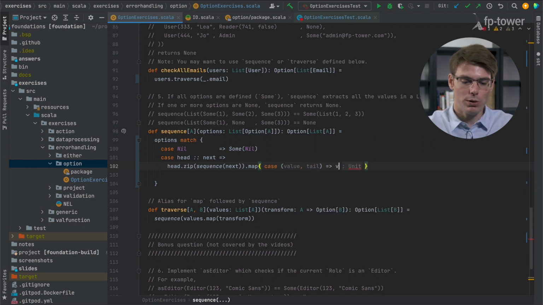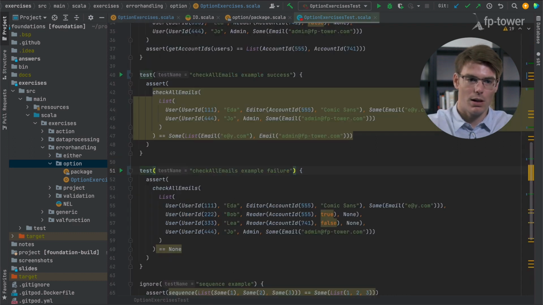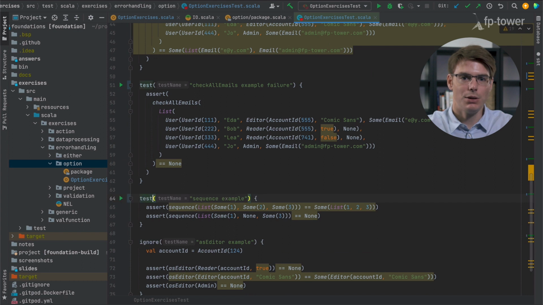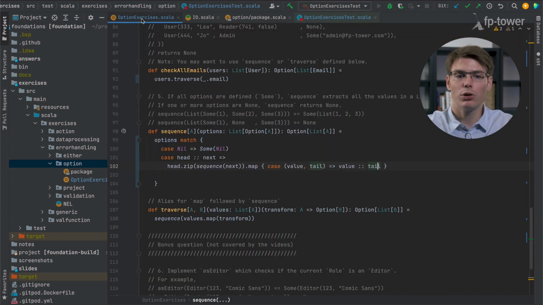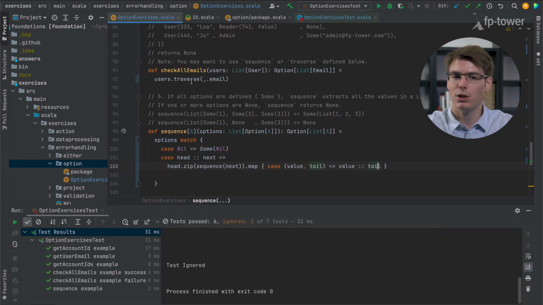Now, what we want to do is to basically recombine these two values together by putting the value at the beginning of the list. Let's give it a try. So let's enable the test for sequence and let's run it. It will also run the test for check all emails because it uses traverse, which uses sequence.